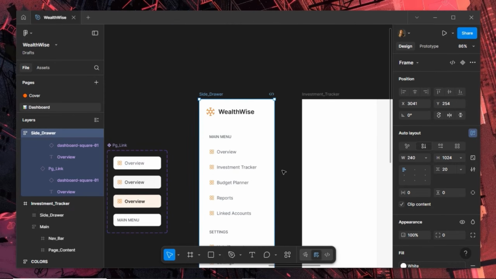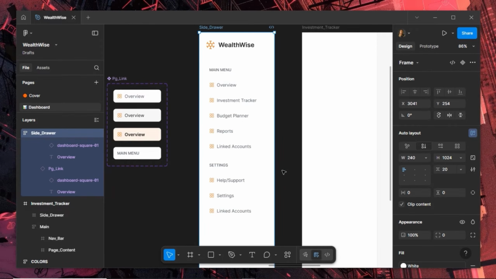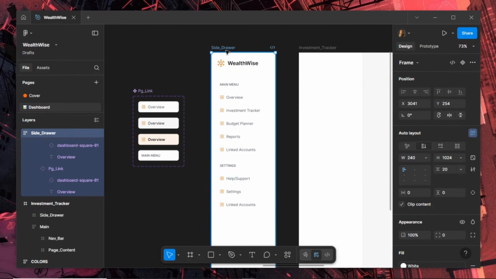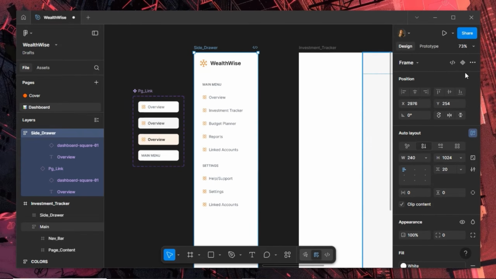So now let's go back to the top. And yeah, so far so good. So now it's time to make it a component. Let's push this to the side and make it a component.